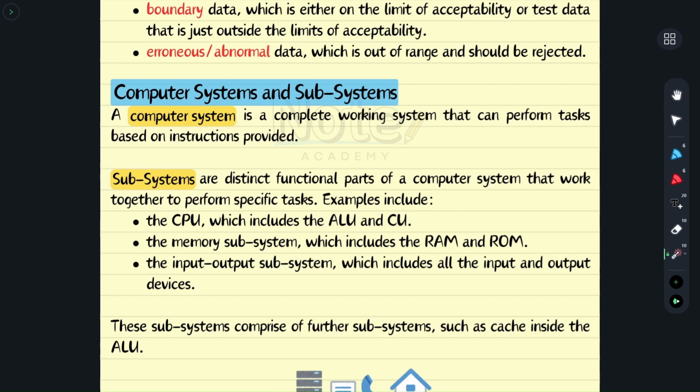And then we have the input-output subsystem. This can include all the input-output devices. And these systems can obviously also be divided into further systems. So for example, if you have the input-output system, a keyboard can have its own separate subsystem, the mouse can have its own separate subsystem, so on and so forth. So a computer system is just a system consisting of multiple subsystems.